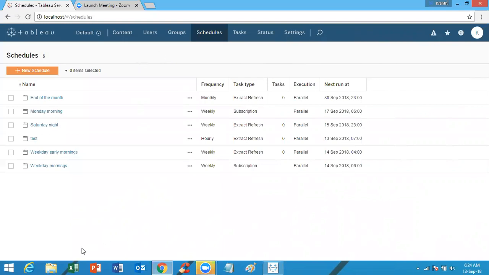So there are two types of tasks. One is extract refreshes, which will perform the refreshing of the extract files automatically. The other one is subscriptions, which will send the required visualizations to the subscribers automatically using SMTP. So we'll create a task to create a schedule.